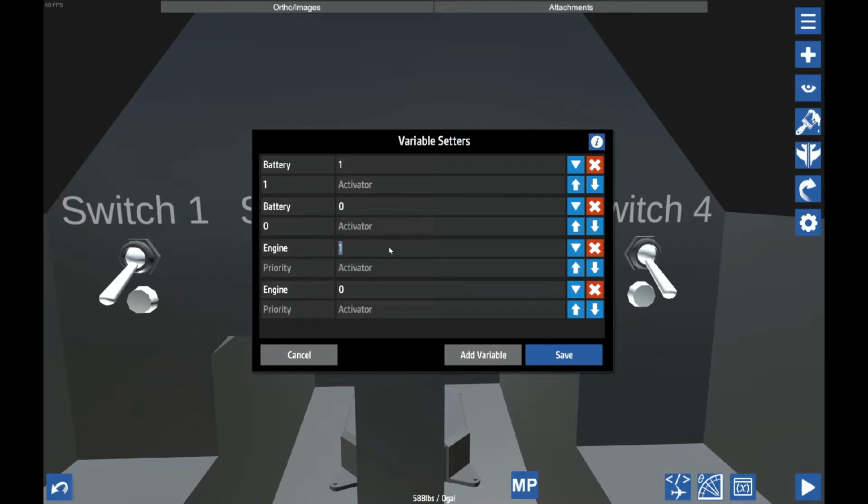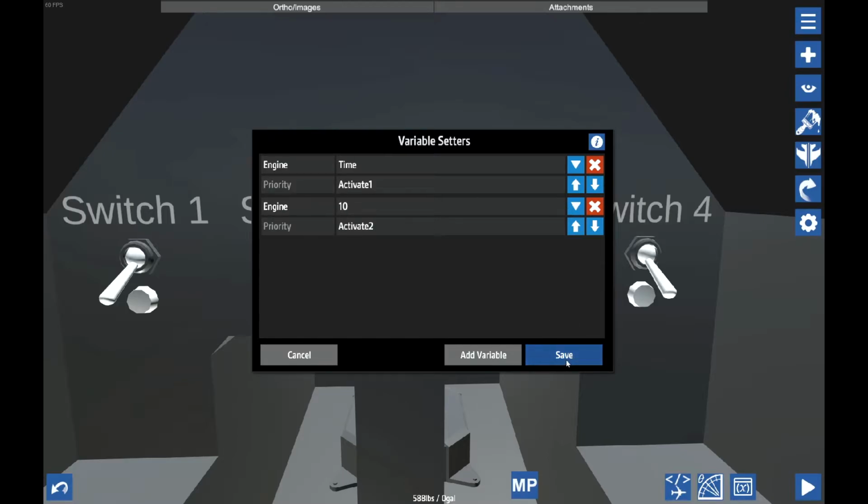So let's say this one is called time, and I'm just going to call this 10, but the activator is activate 1, which is just the activate 1 in the game, which is not a variable. It technically is, but it's something you can control in the game. And that tells the code to be calculating or just not be calculating at all, not writing to the variable. This one's going to be activate 2. And I'm just going to delete the battery ones because that's irrelevant at this time.